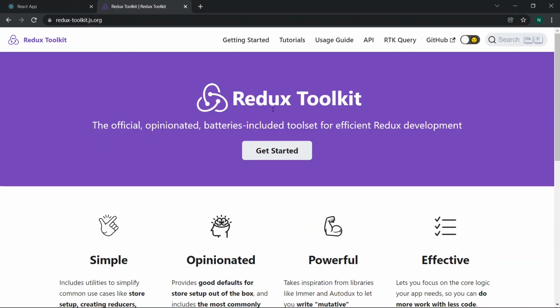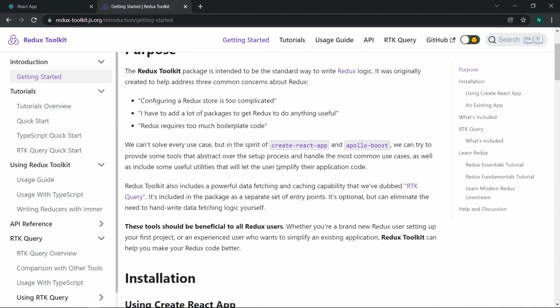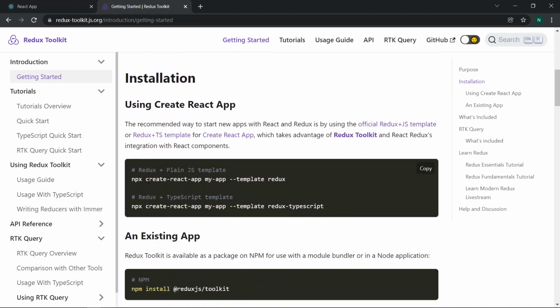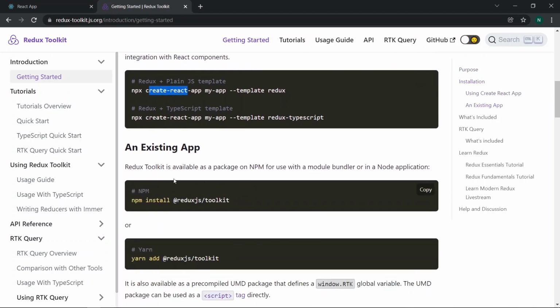And now if we have to use the Redux toolkit, then we need to click on get started here, and then if you click on the documentation, you will first see npx create-react-app. So it will directly install the Redux toolkit in that, and if we are using an existing app, then we can use npm install @reduxjs/toolkit.